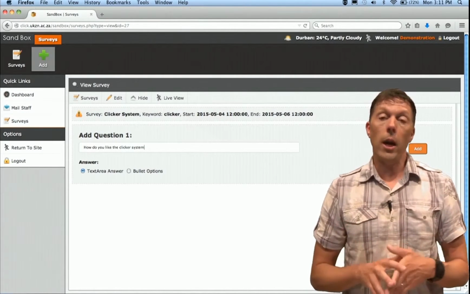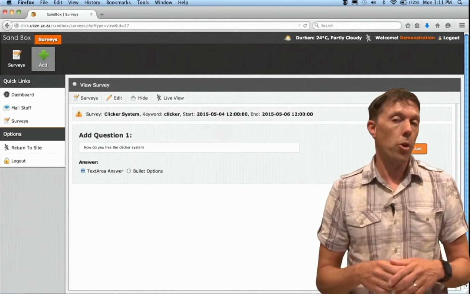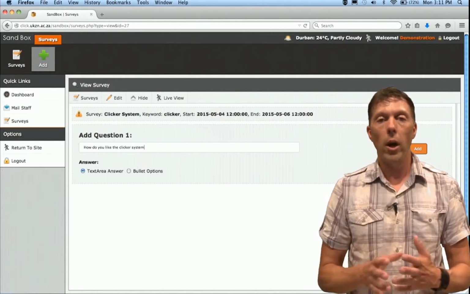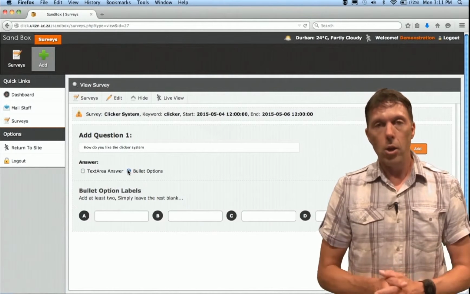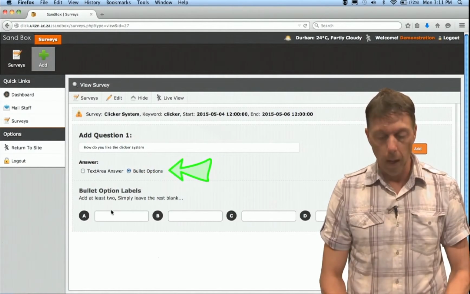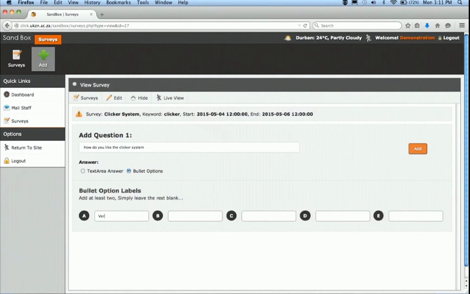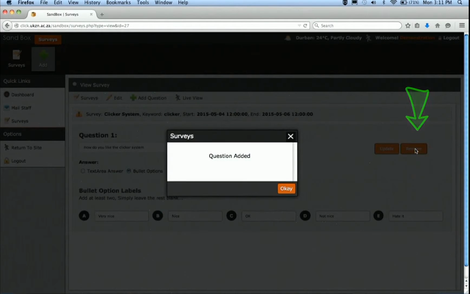Right, now obviously I can choose, is this a free-form question, I just want them to give me their feedback, or am I looking for a scale or a rating? So maybe I want them to rate it, and I'm going to use a scale. So essentially like a multiple choice, I've chosen bullet options, and I can now put in some options. Very nice. Second option, nice. Third option, okay. Not nice. And maybe for those who really don't like it, hate it. Right, so now I've got a range of options that can be used, and once I've entered my options, I simply click add, and it informs me that that question has been added.